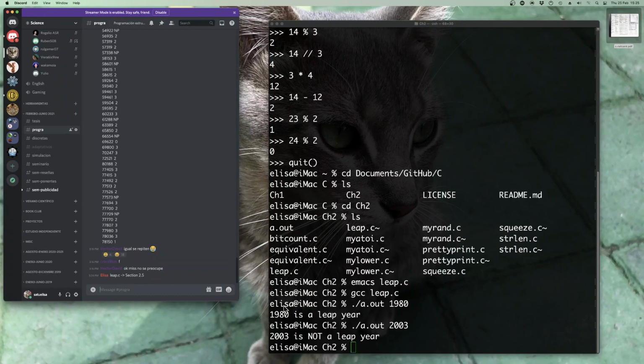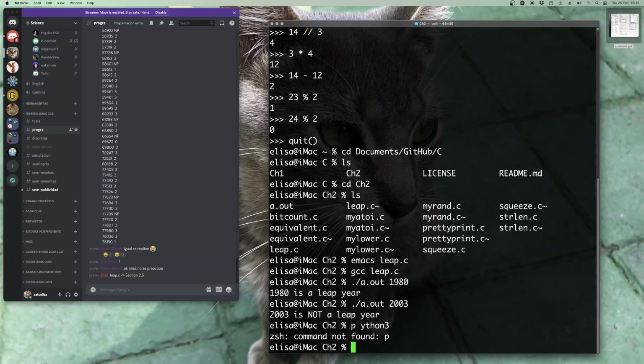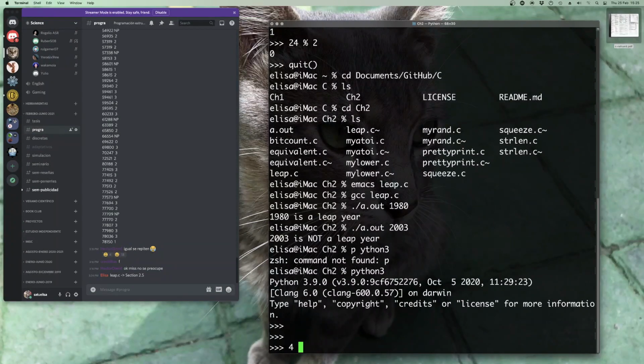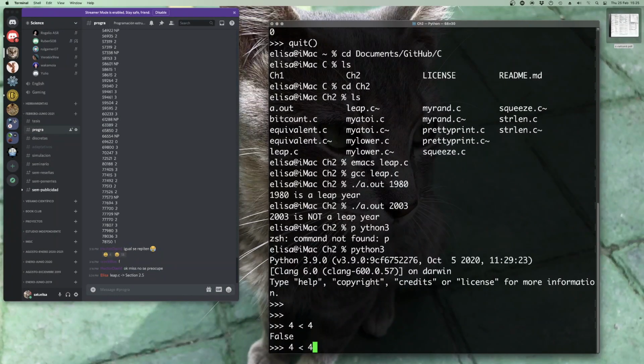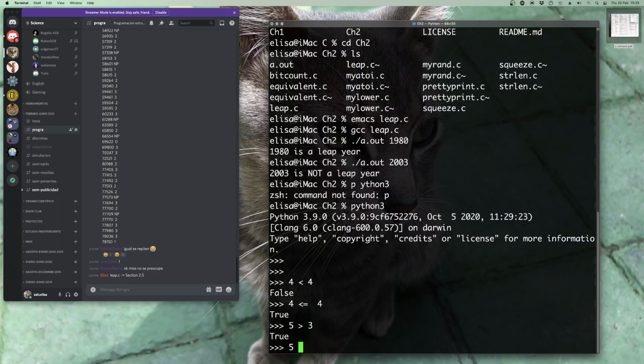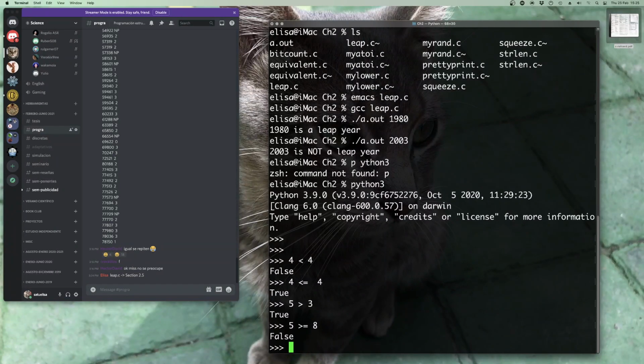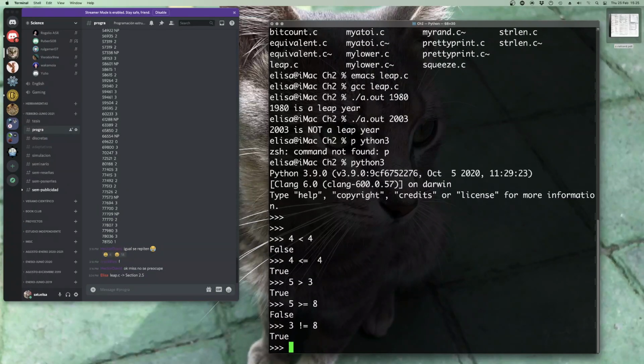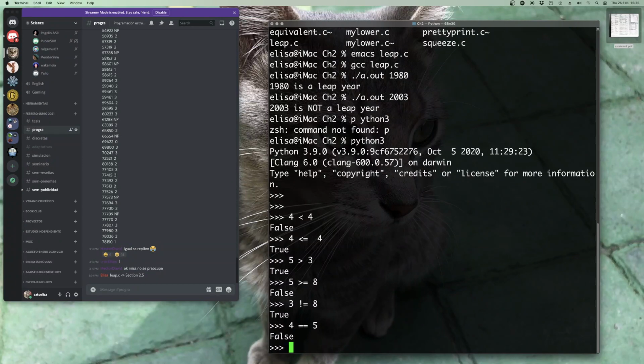In section 2.3, we're first talking about comparing numbers. I'm going to show that in Python again because it's the same and very easy. Stuff like: is 4 smaller than 4, is 4 smaller or equal than 4, is 5 larger than 3, is 5 larger than or equal to 8, is 3 not equal to 8, is 4 equal to 5. So we can make comparisons that evaluate to true or false. Remember that true is a positive number in C and false is a 0.